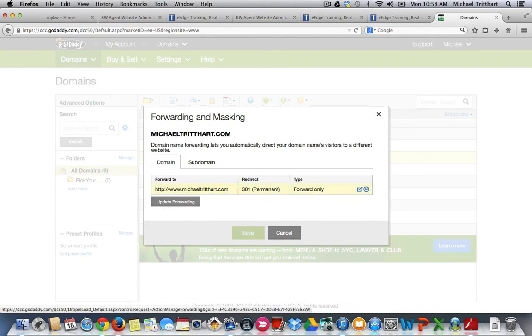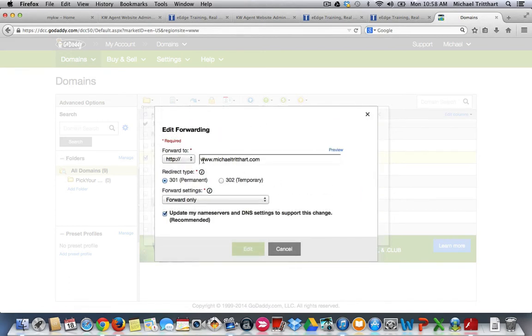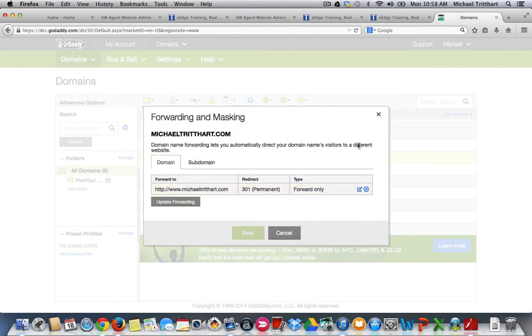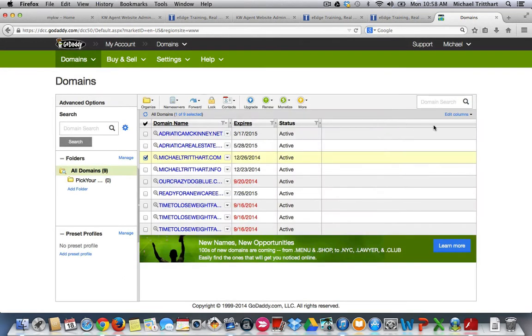And what you're going to do here is you're going to make sure that you edit it to show that it's going to forward to the version with the W's. So michaeltrithart.com is going to forward to www.michaeltrithart.com. Never mask it. Don't make any other changes to this screen right here. Just leave it as is. All it is is the same domain name with W's in front of it and a dot. Then you're going to hit save. And again, I'm just going to cancel that out because I've already done all mine. So everything on the domain side for GoDaddy, their side of it, it's all good.